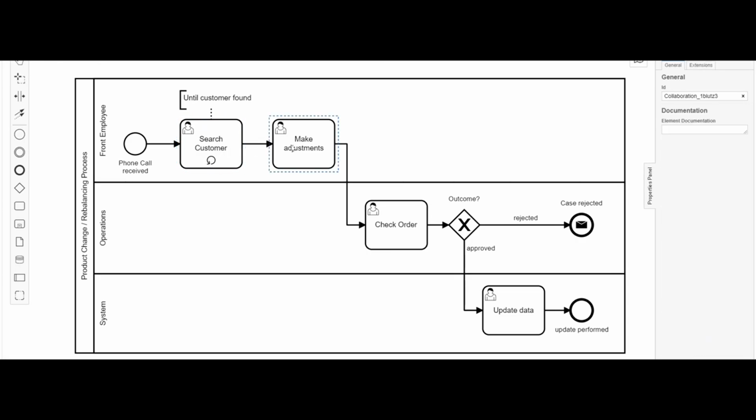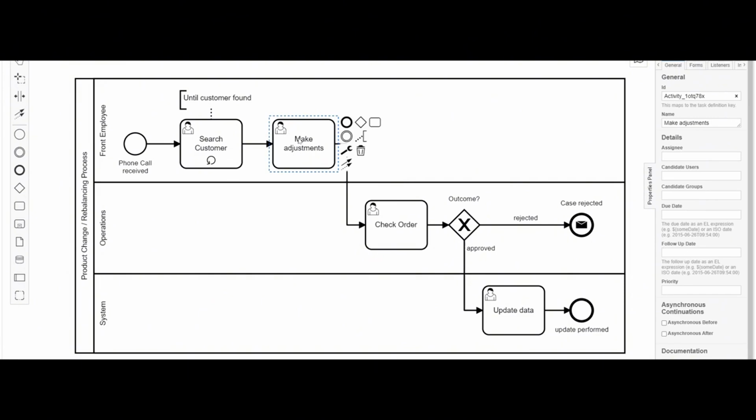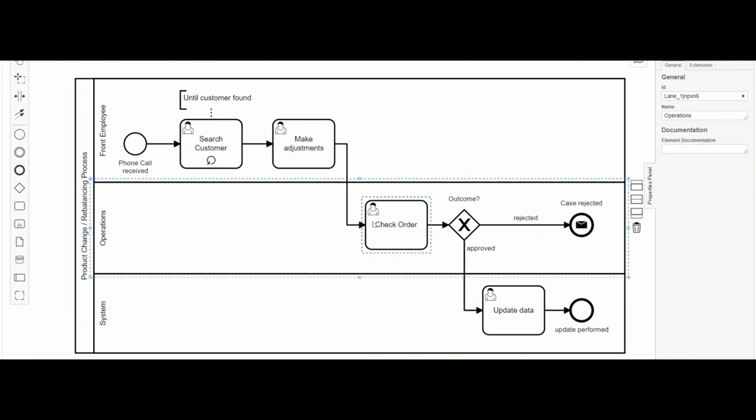Then we do the adjustments, meaning changing the product and maybe other fields we have to fill in. After this is done, the operations employee has to check the order. Here we have an exclusive gateway asking for the outcome. What is the outcome of the check? There are two scenarios. One is rejected, so the employee rejects this case, then the case is rejected, and maybe we send an email out. The other is approved, so everything is all right, meaning we update the data, and the data is updated. This activity is done by the system.